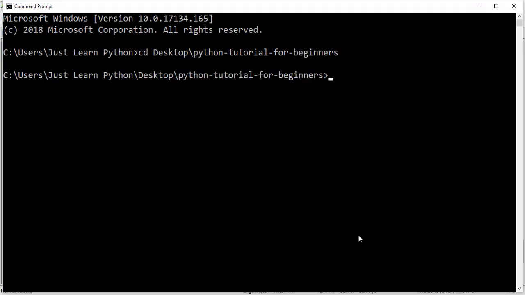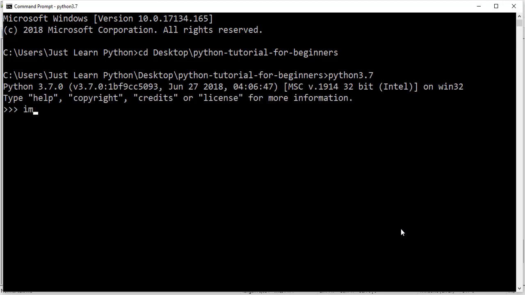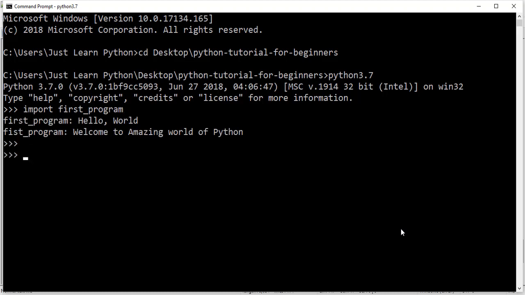For that, what we can do, we'll go to command prompt and use it as a Python shell, Python 3.7. I'll start the Python shell here, and I will import first program which we have written, our own module, first program. So it gives us first program hello world, first program welcome to amazing world. This is when I loaded it the first time. If I again import it, nothing happens. Correct? That shows us a module is loaded only once. This can be an interview question, so remember this, it is only loaded once. That's how it is very efficient.